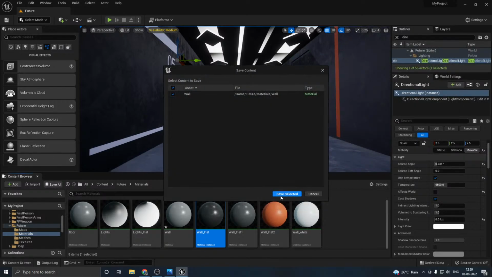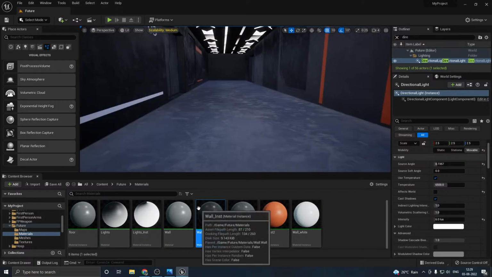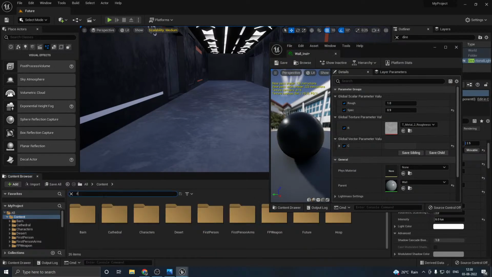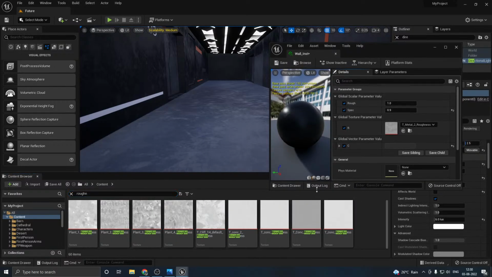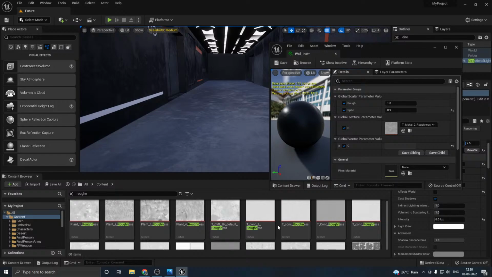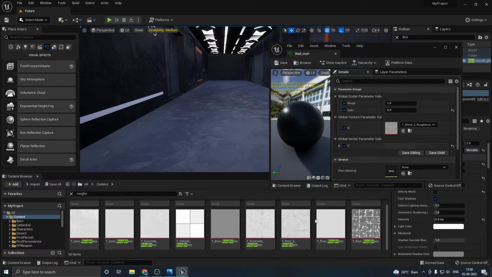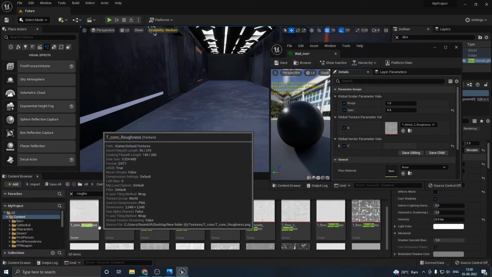I'm gonna try to change the material. See, so search in here. Plant roughness. We need a metal scratch.